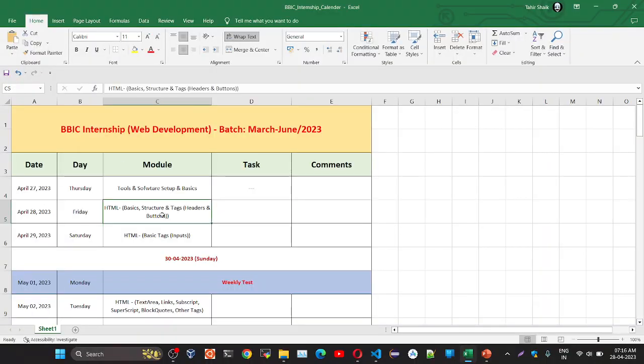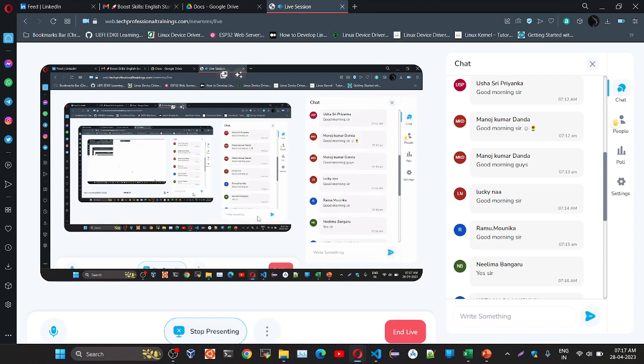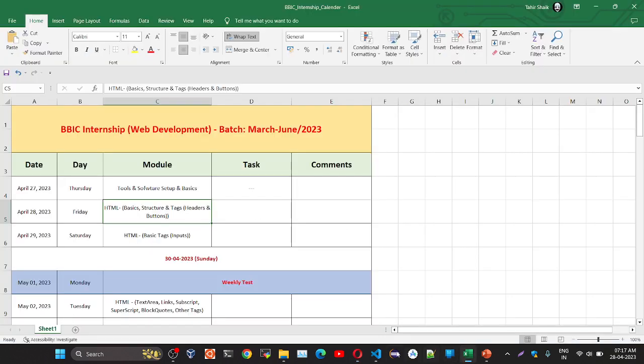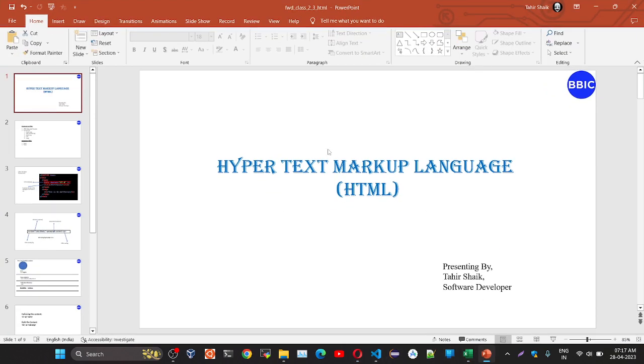Today we will be discussing the basics of HTML. What is HTML, and how we are going to create HTML web pages. What is the necessity of using HTML and how to use it as well. And a few very basic tags we will see. So, open the presentation.